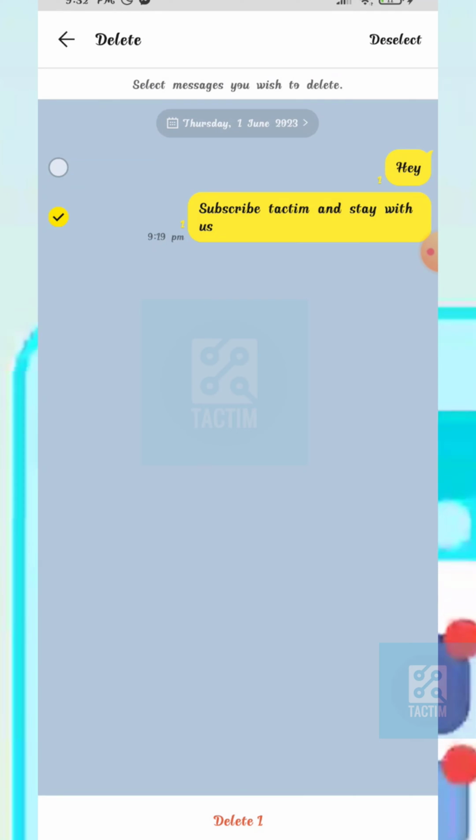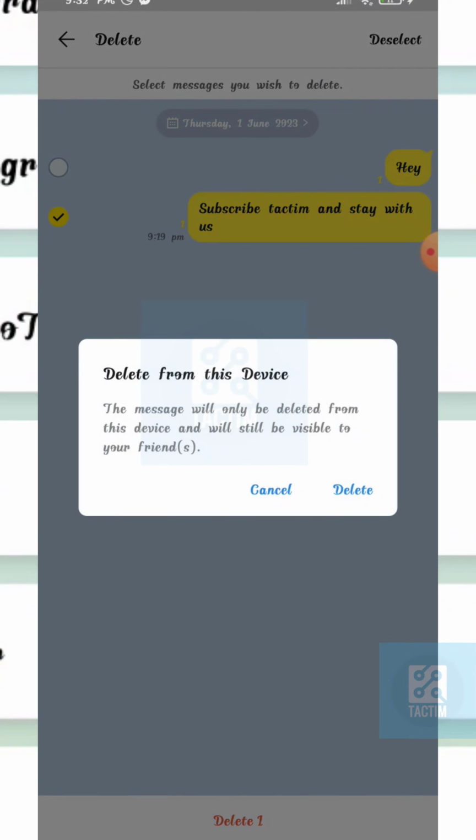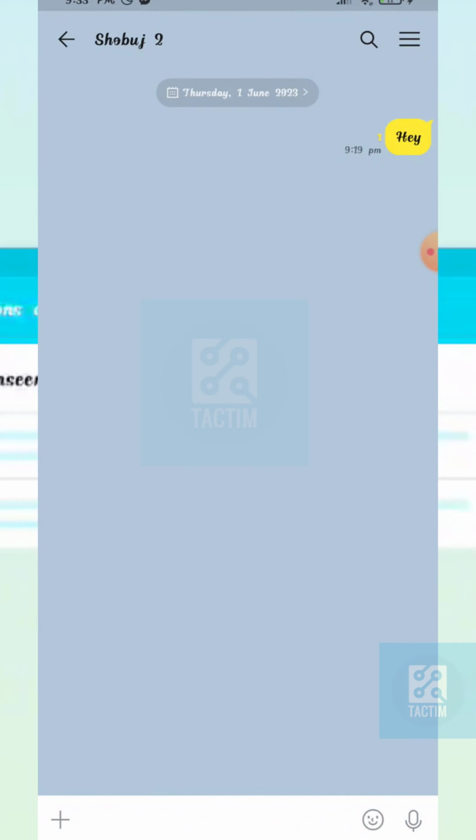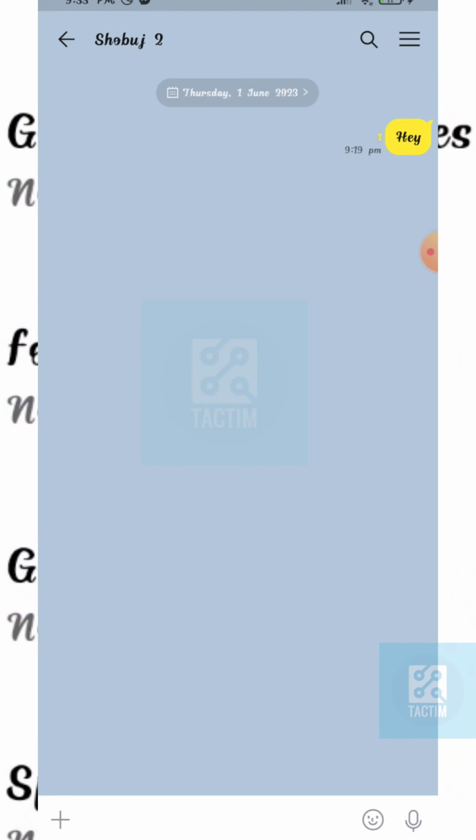Again, here you can see in the bottom the delete one option. Click on it. And click on the blue delete option. And here you can see the message is deleted. So guys, that's how you can delete messages or chats in the Kakaotalk app.